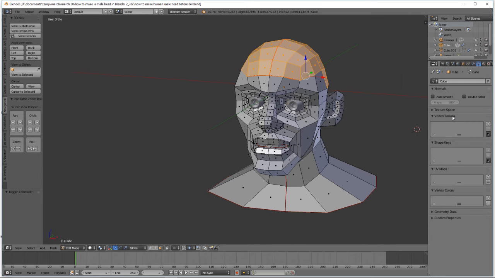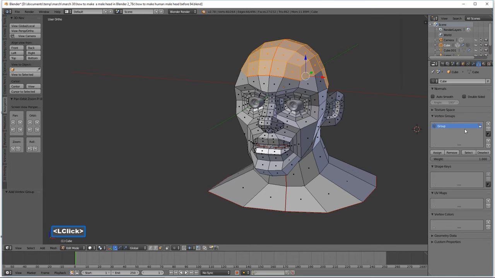See where it says vertex groups here? We want to click this plus button. When we did that, this vertex group was made. I'm going to double click here. I'm going to name this scalp. I'm going to press enter. I'm then going to click assign.